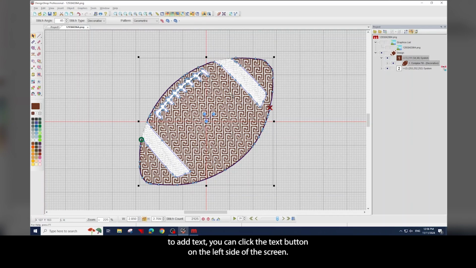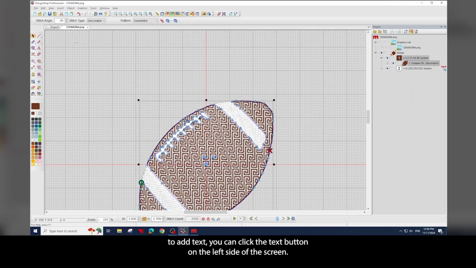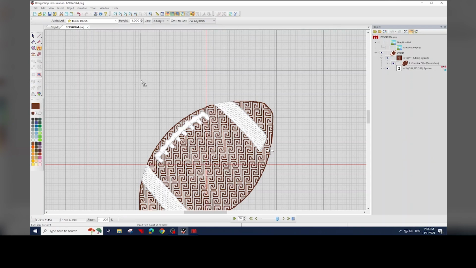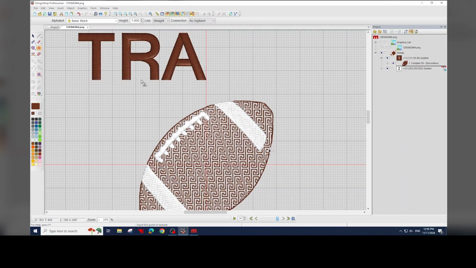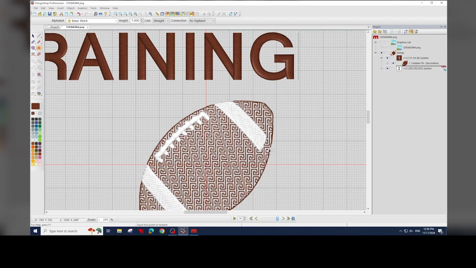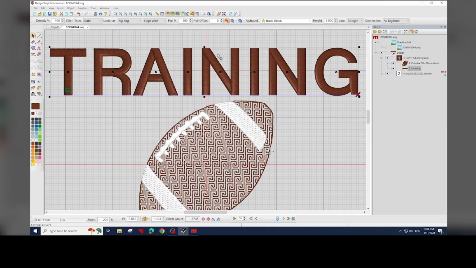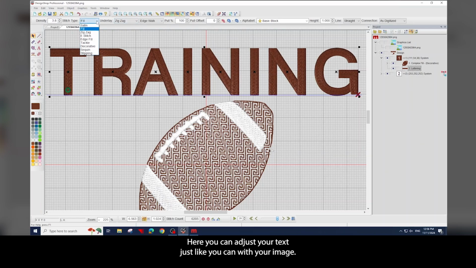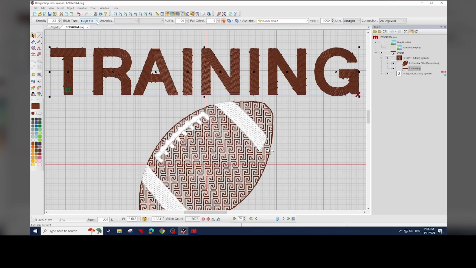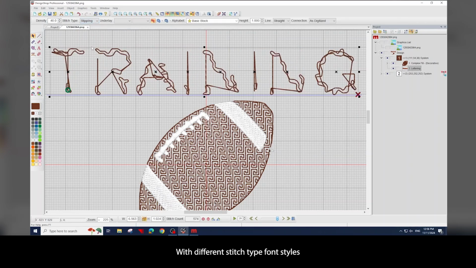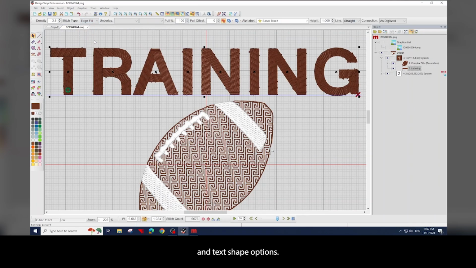In the instance that you want to add text, you can click the text button on the left side of the screen, then click on the artboard to begin typing. Below the toolbar, you can see the text settings. Here, you can adjust your text just like you can with your image, with different stitch type, font styles, and text shape options.